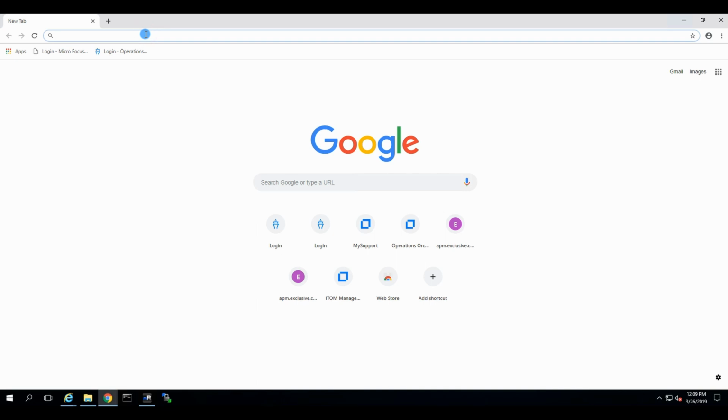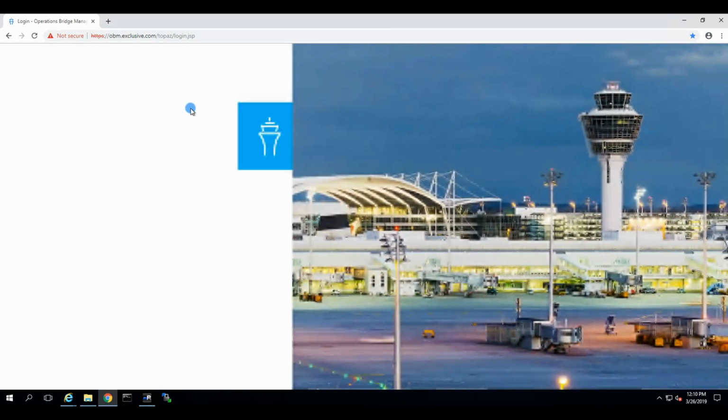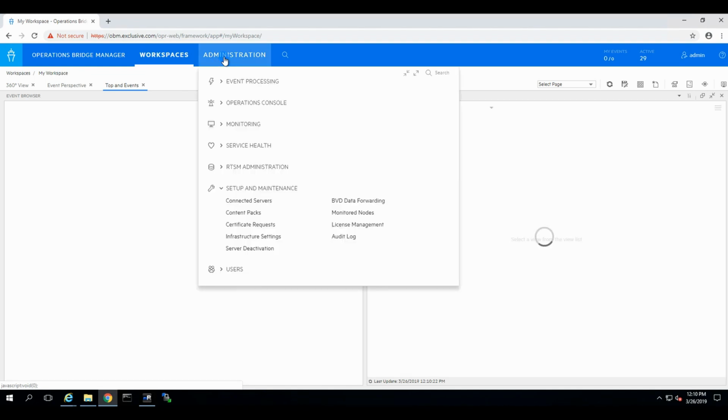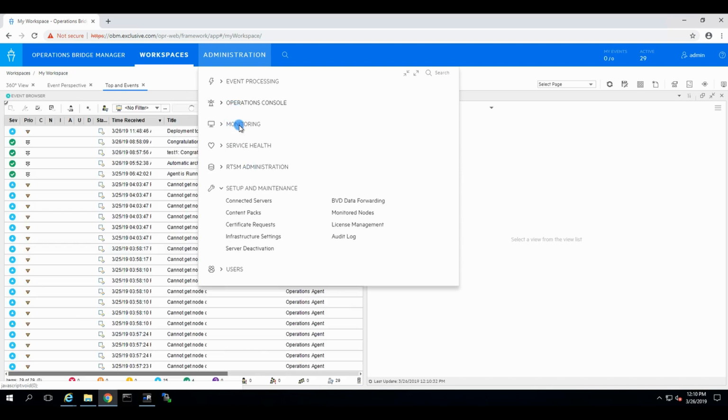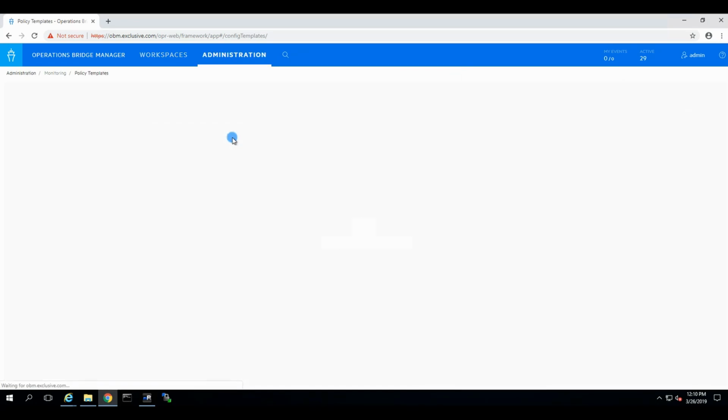We go to our OBM in Chrome, because I have a feeling that we're going to use Java, or to be more correct, Flash, not Java, sorry. Java is for Internet Explorer, and Flash is for Chrome for the moment, but we are getting this solved. Okay, and here we are going to monitoring policy templates. We need to deploy a REST API policy, which would go and listen to APM.